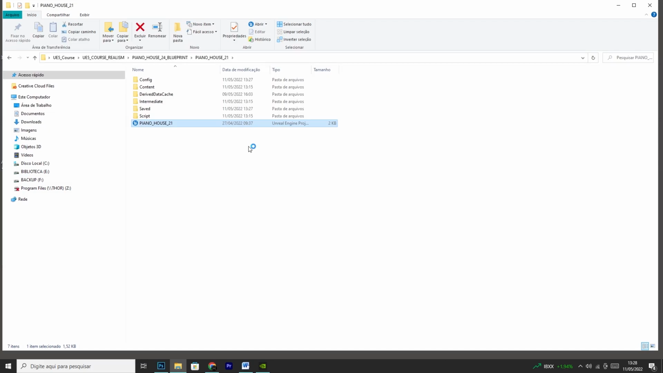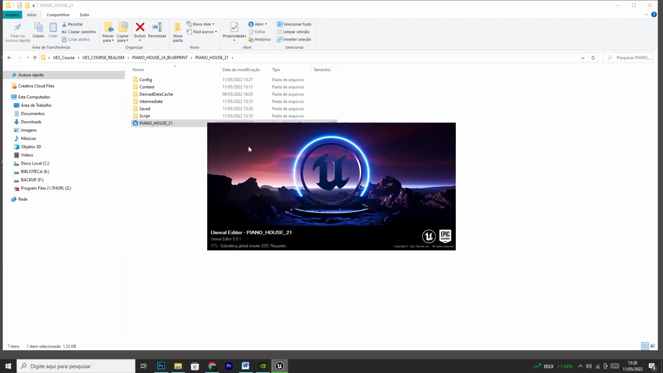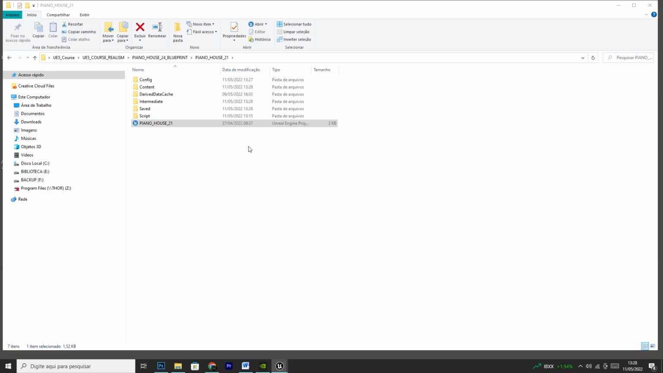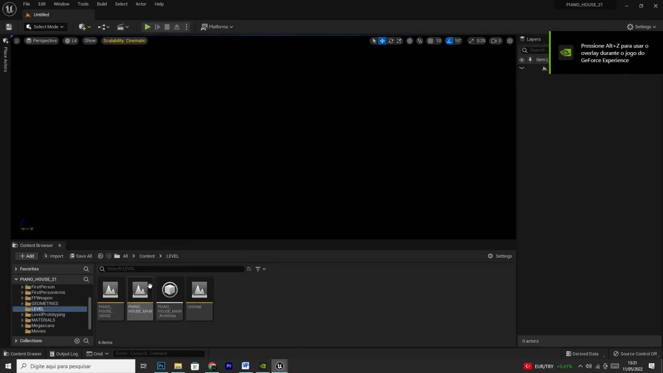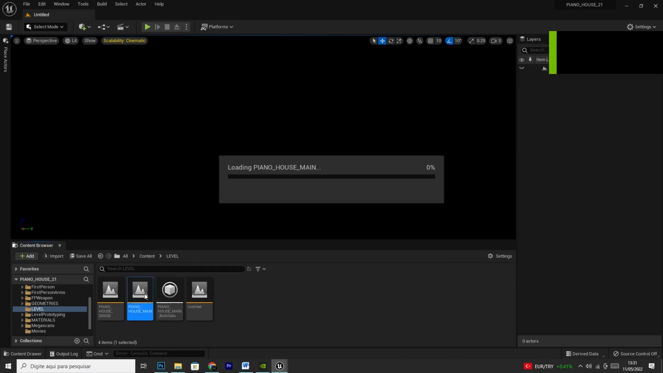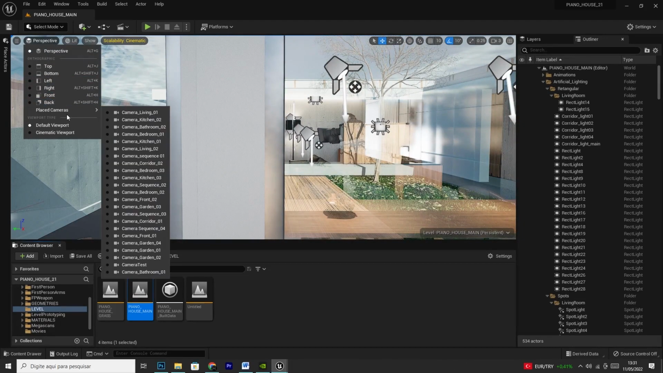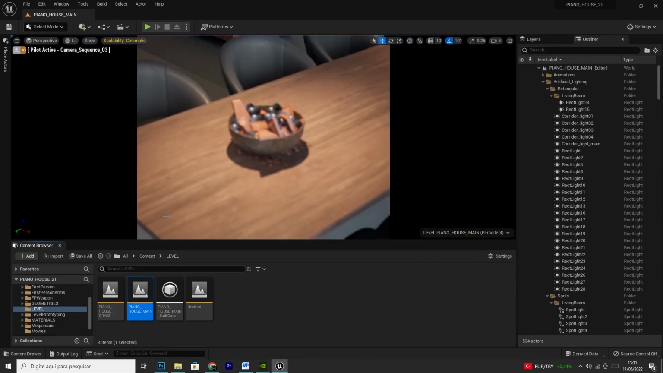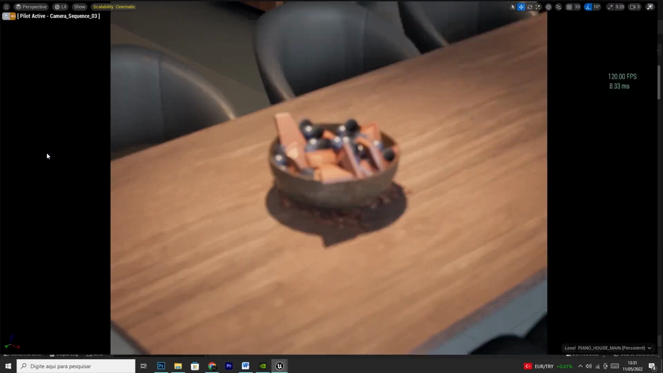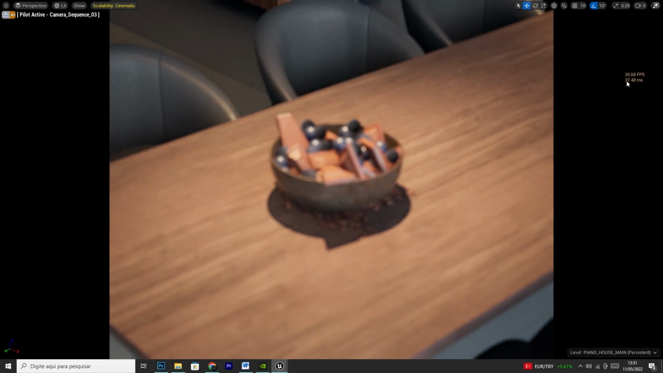Okay, let's see. In that moment, it was 160. It was too much. Let's try to use 140 maybe, and maybe turn off the sub level. Let's open the main level, the scene of the sequence 03. Let's see if it's possible. The frames, okay, 60 frames. Immersive mode, let's take a look.